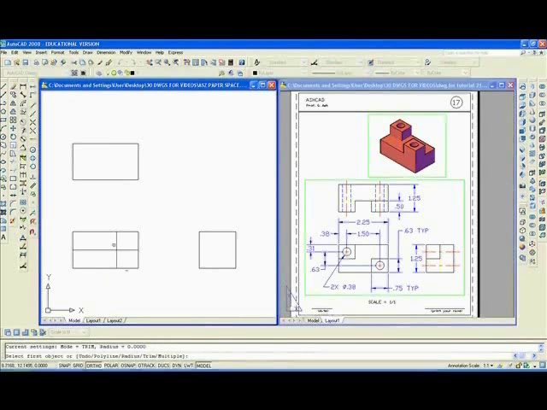Fillet radius 0. Then we'll offset one more time, 0.75. We'll accept that. And we'll bring this line over here. Enter twice to offset 0.63. From here down. And we'll hit escape, fillet it.